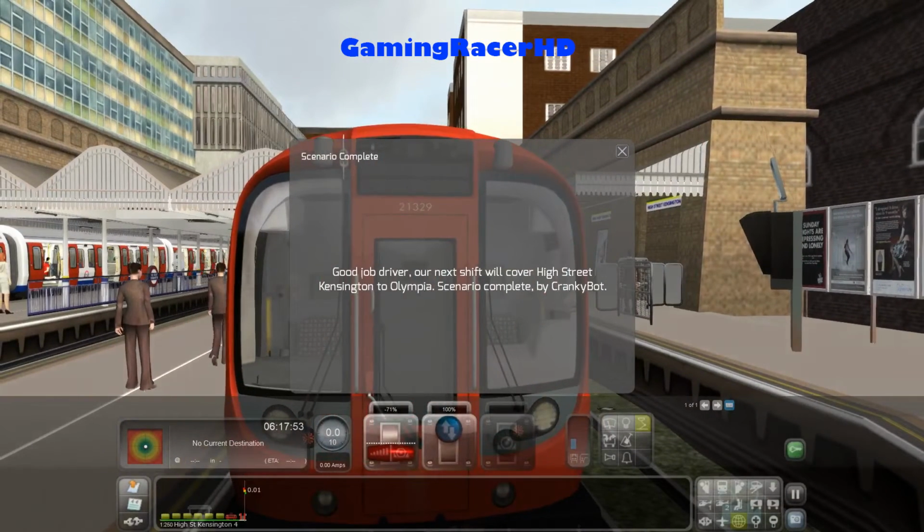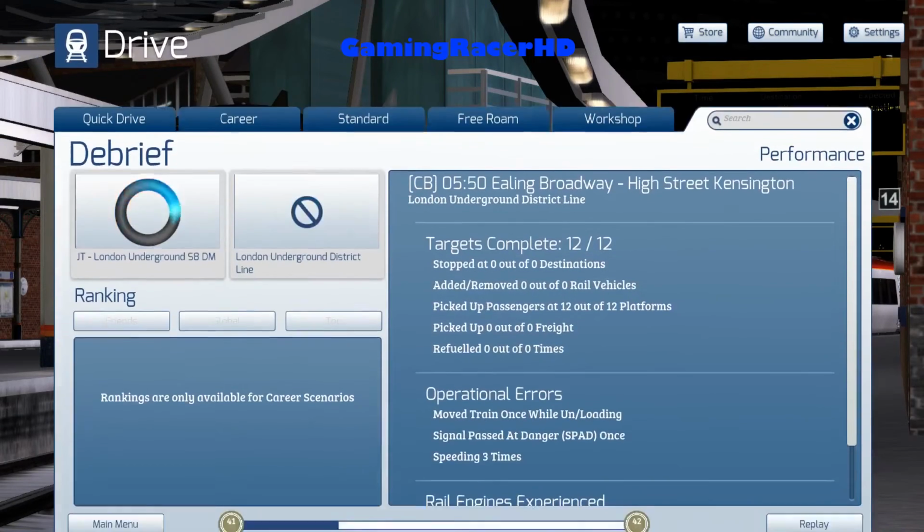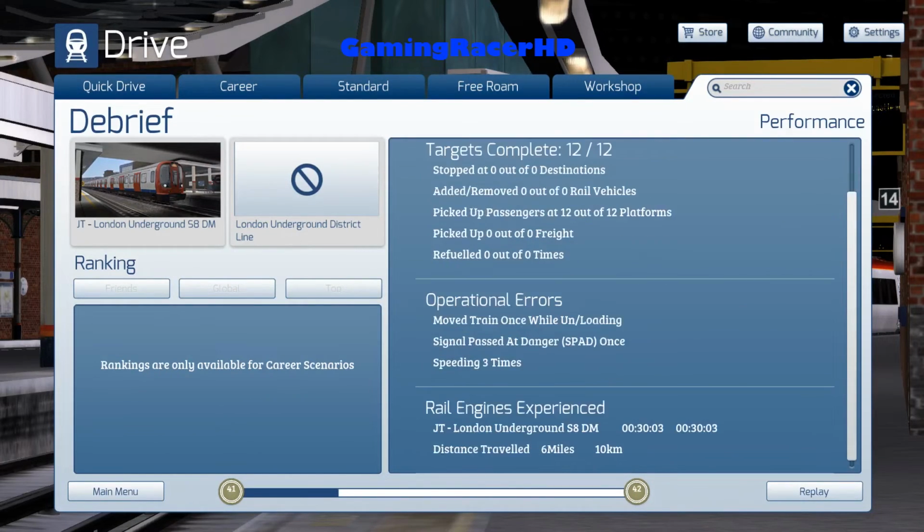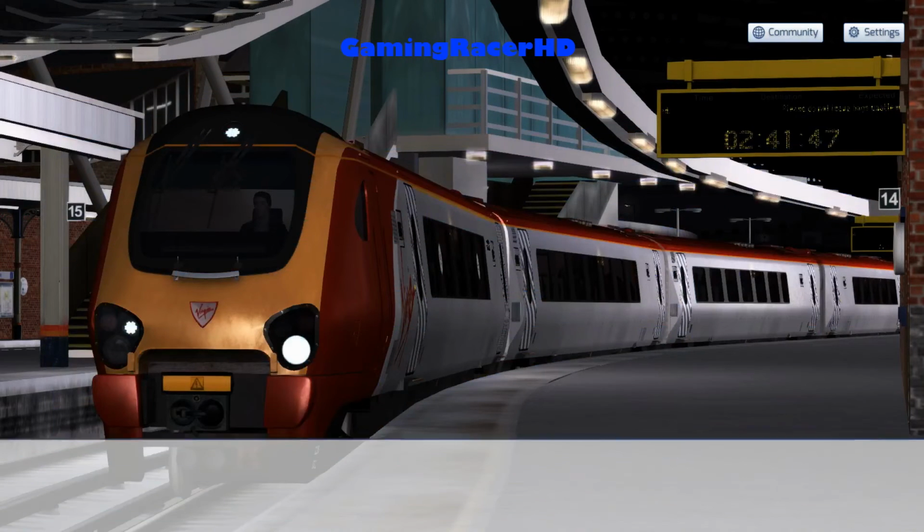Ah, good job, driver. Our next shift will cover High Street Kensington to Olympia. Scenario complete by CrankyBots. Very enjoyable scenario. We did speed a few times, but anyways. Move train once while unloading. Okay, anyways, that's okay. But yeah, hopefully you guys enjoy that one.